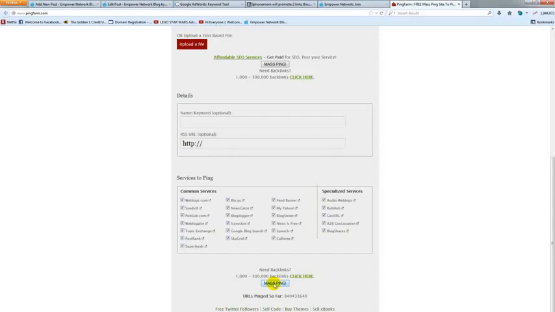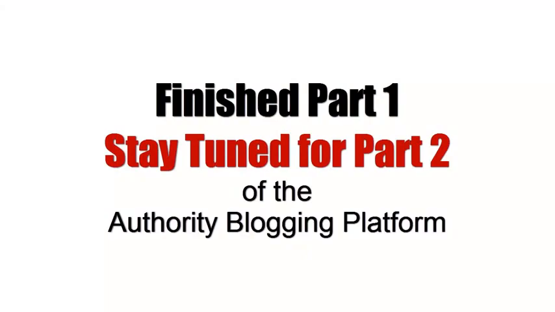What this is going to do is notify all of the major search engines like Google that there has been a brand new blog post posted. And so what will happen is all these search engines are going to send their spiders out to this blog post and then index it. And by using this ping service, I've had my blog posts literally indexed within 5 minutes after writing the blog post. So that's all for now on this part 1 of the blogging tips and tricks.